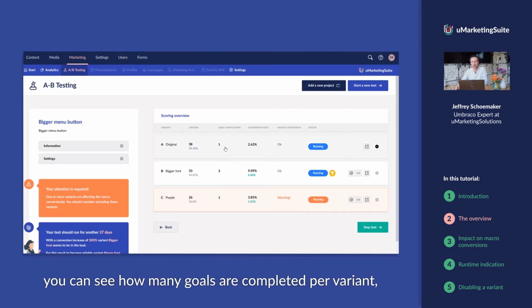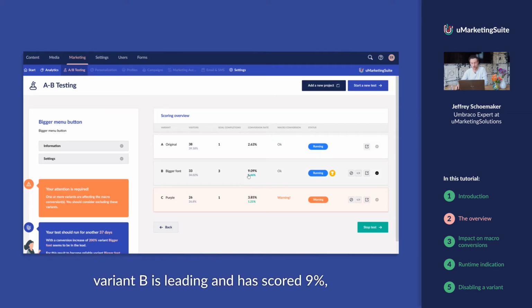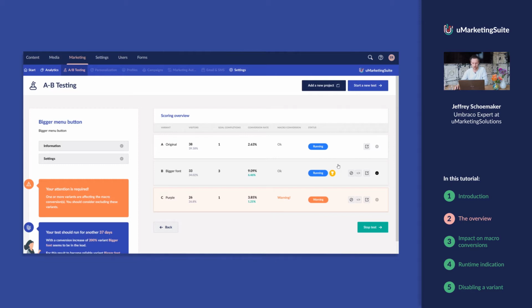We can see how many goals are completed per variant and what the conversion rate of each variant is. In this case, the original scores 2.6%. Variant B is leading and has scored 9%, and variant C has 3.8%. This icon is indicating that this variant at this moment is performing the best. And that's what you see in this overview.